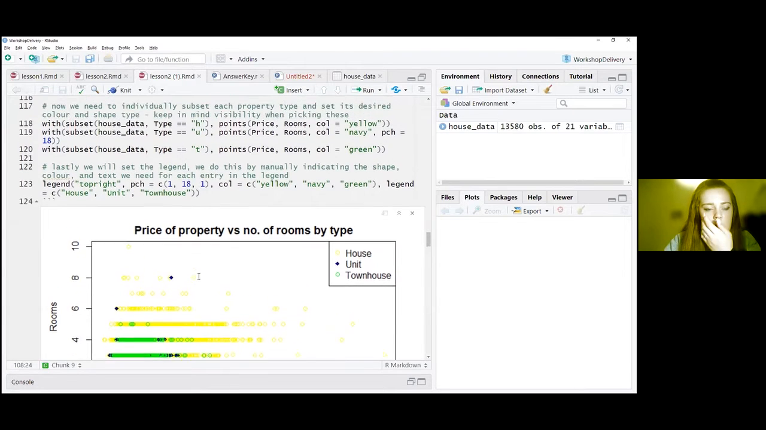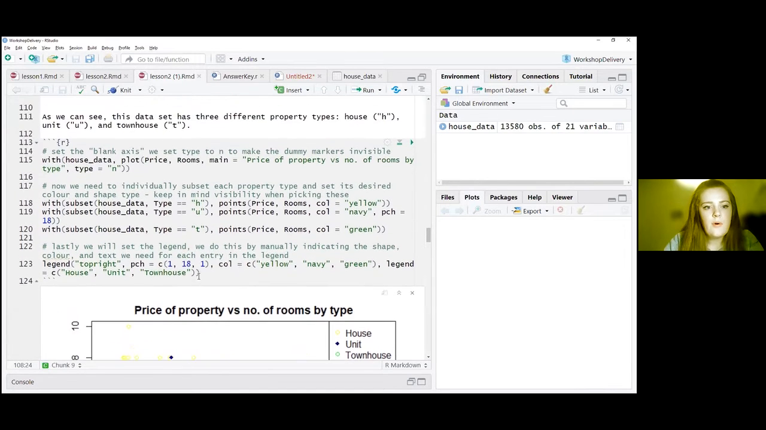It's a good question. So the answer is, for base R, the way we do that is first we set our canvas. So we set it similar to the one above with house data, plot, price, rooms, and then we set its title. And then we have to set the type to n, because if we don't set it to n, then all of the price and room data will just be plotted on our axis like above. So the first thing we do is set it to n, so it just becomes a blank canvas.